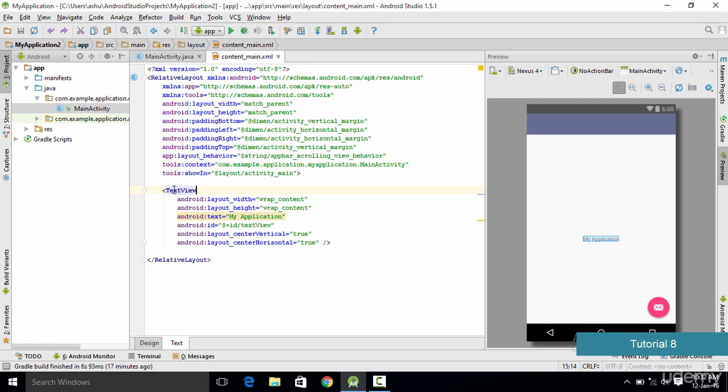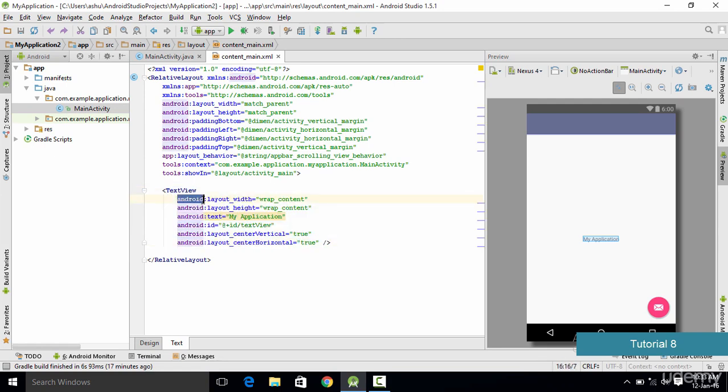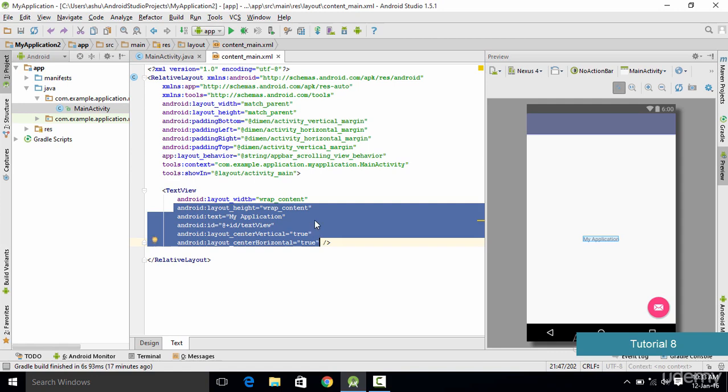So if we want to add a text view, we add this text view tag, and in the text view tag we define the properties of the tag. For example, this thing right here is used to define the width of the layout, and there are certain other properties specified to define our text view.